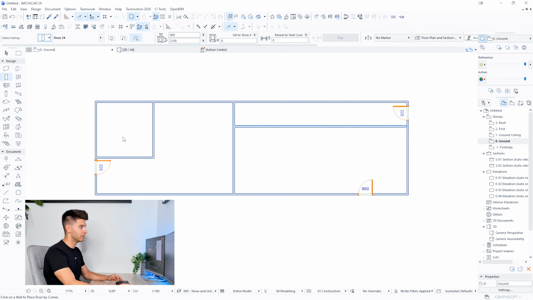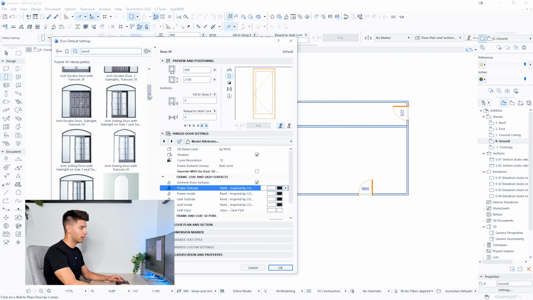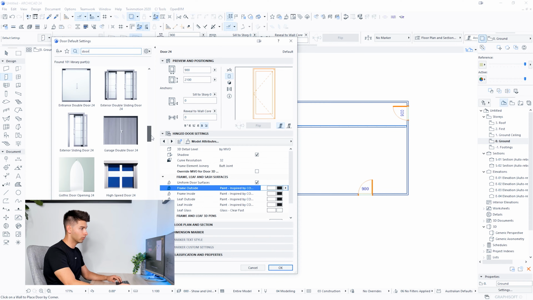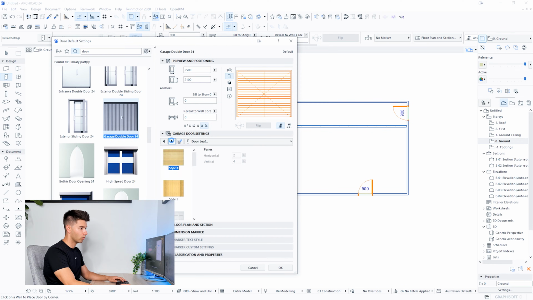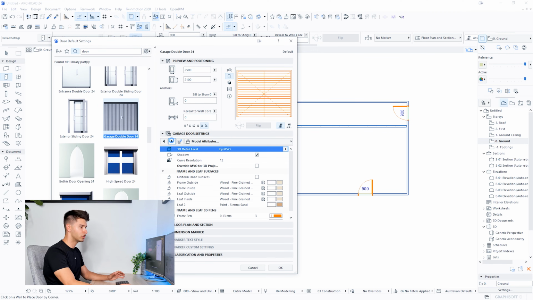We can click back on this door 24 and look for our garage door. So we have a garage door 24 with the same options as before. So we're just going to quickly click through to find what we're looking for. In this case, we're looking to change the materials again. So it's in model attributes.